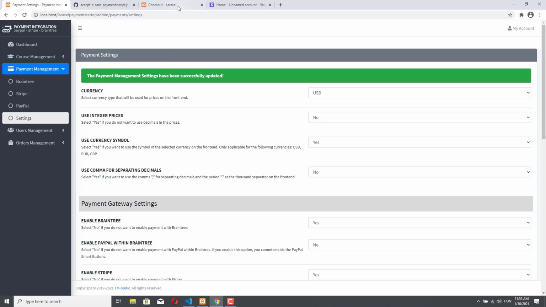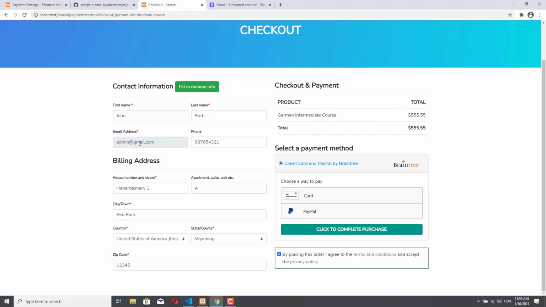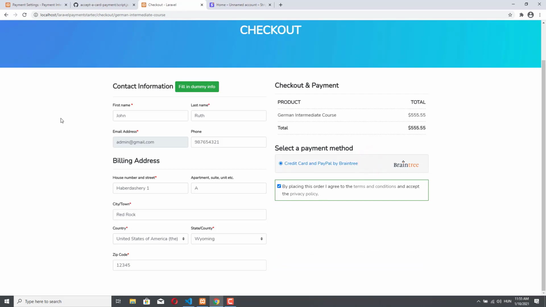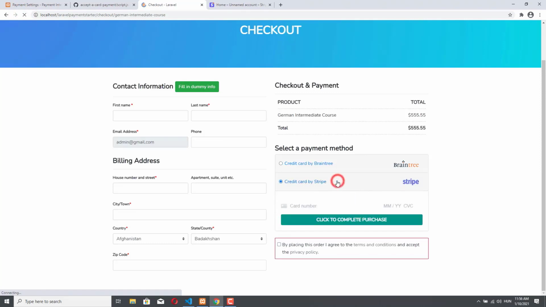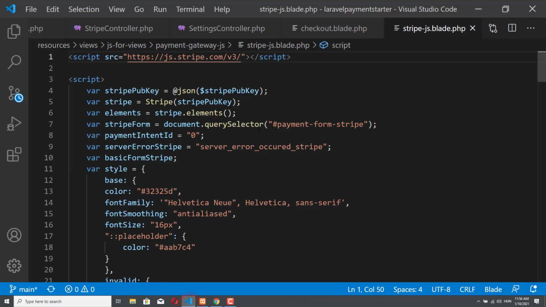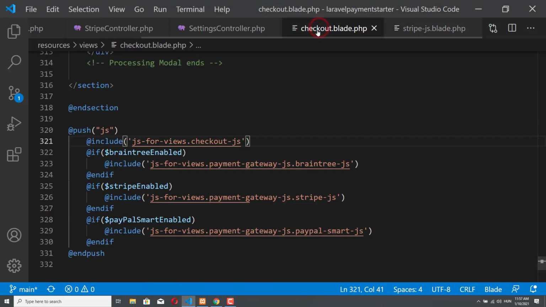Let's just quickly check this. I'm here on a checkout page. Here you can see that we have only Braintree, but it's because I have not refreshed yet, so I'll refresh. And indeed, we have the Stripe payment here. Let's check the Stripe sections of the checkout blade file. So let's go back to Visual Studio Code and let's go to checkout.blade.php. It's in the resources views folder.